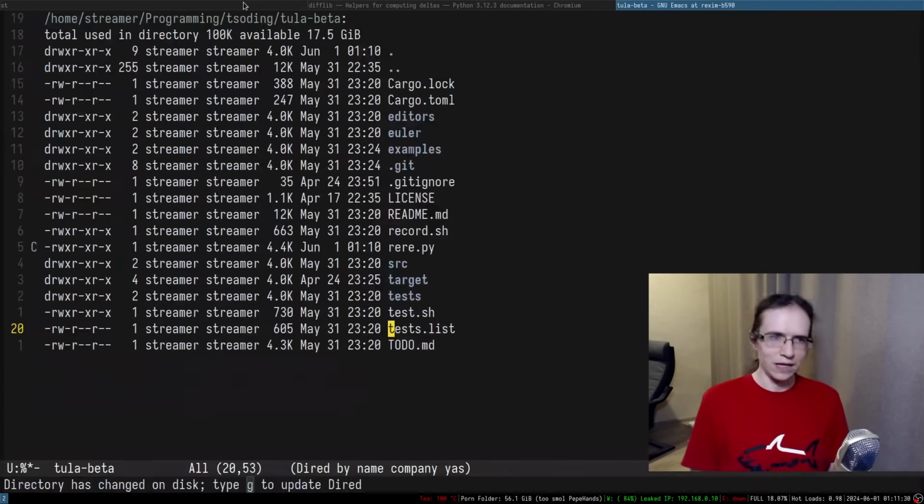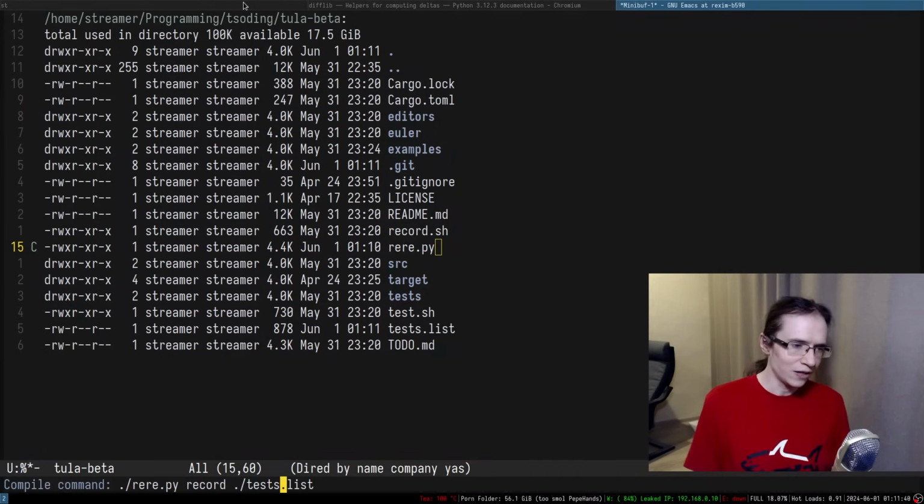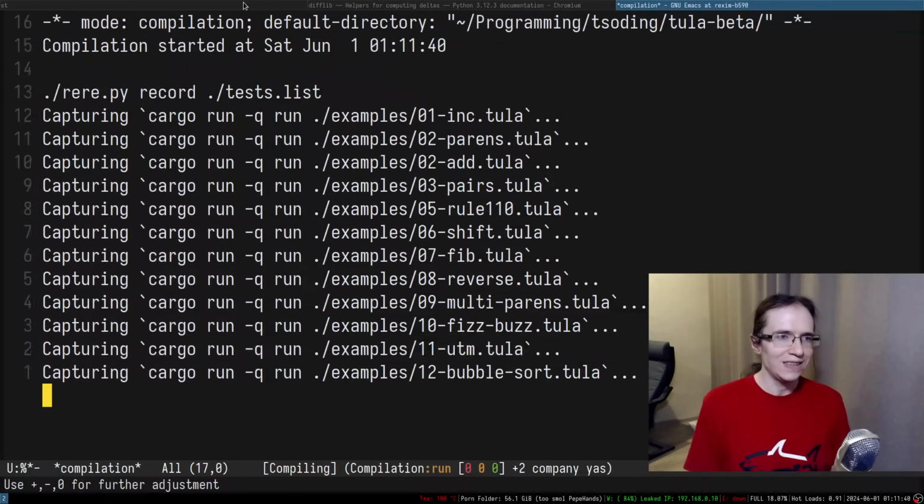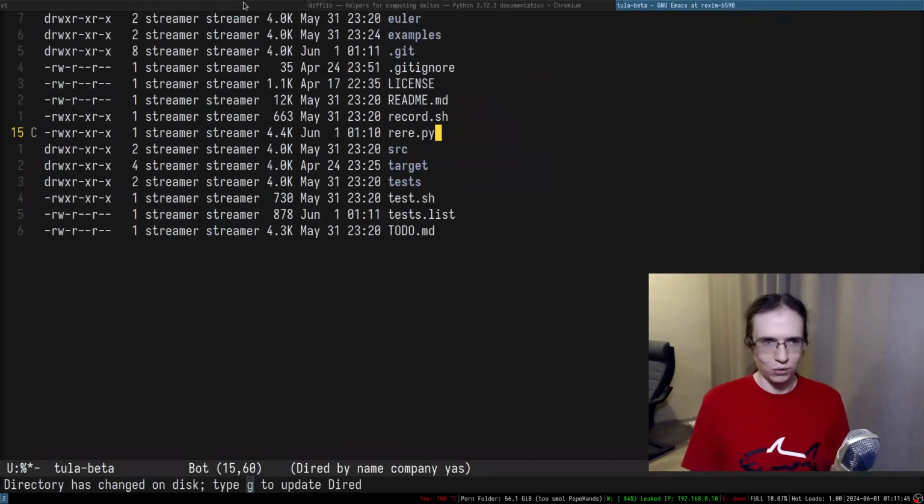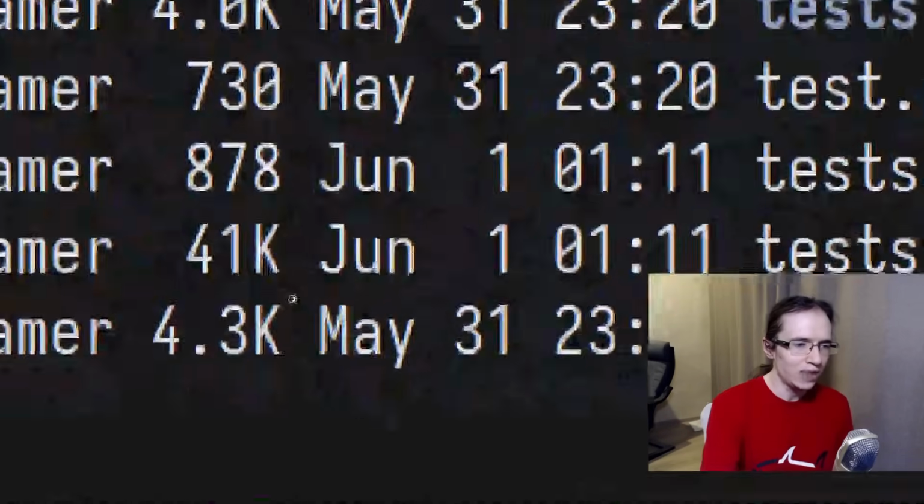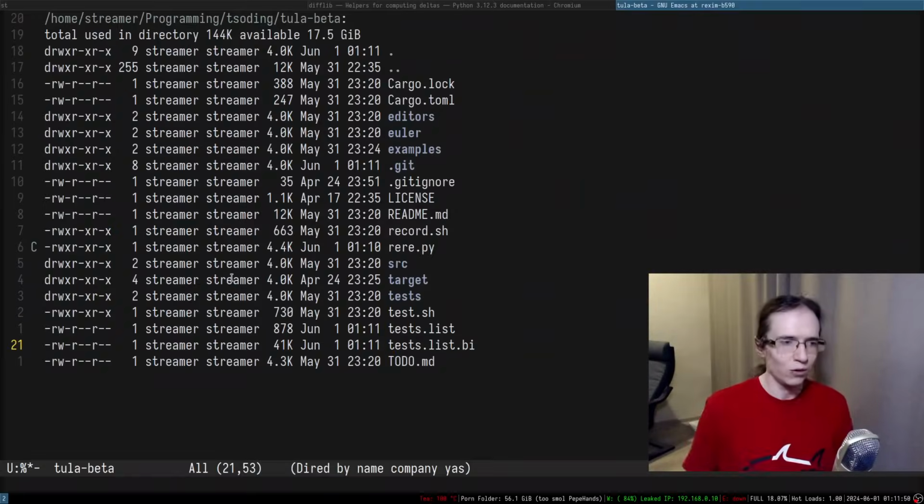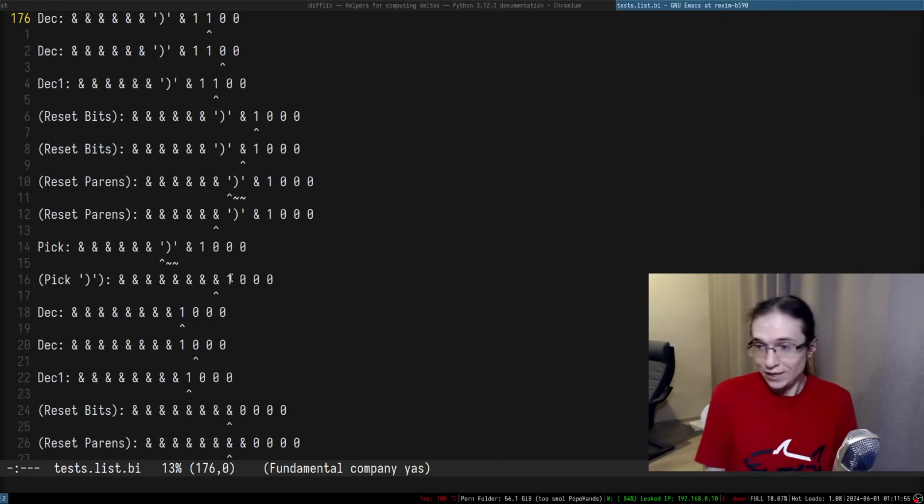So do I have Riri in here? Here is Riri. Now if I try to record the test list, is it okay? It is now capturing the outputs of all of these things. All right, that's pretty cool. It captured the outputs and created a 41 kilobyte file. It ran all of these things, and there are a lot of expected outputs. But you see, it already worked.